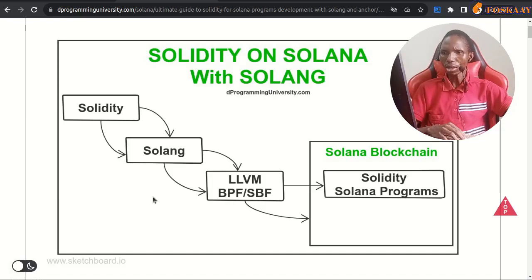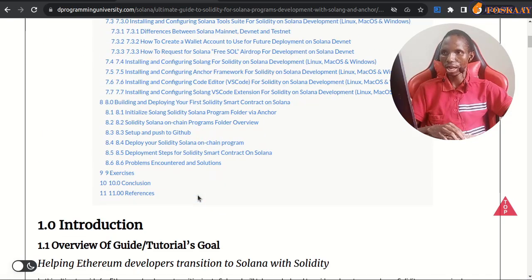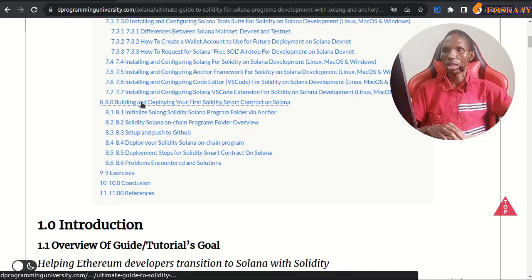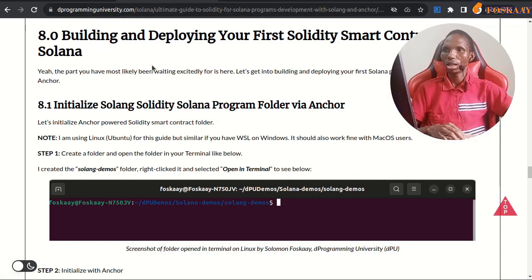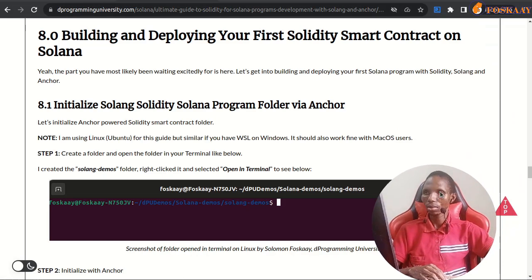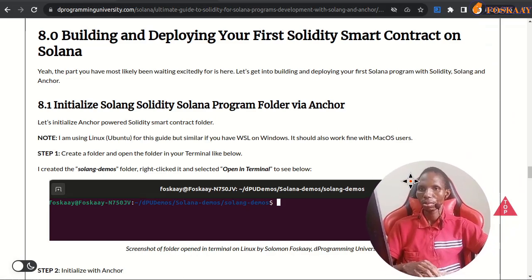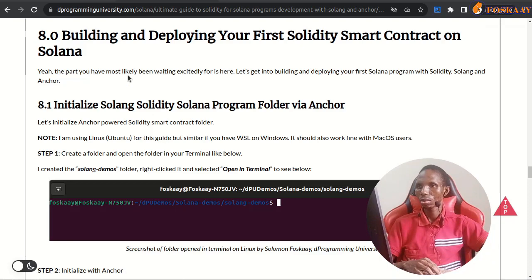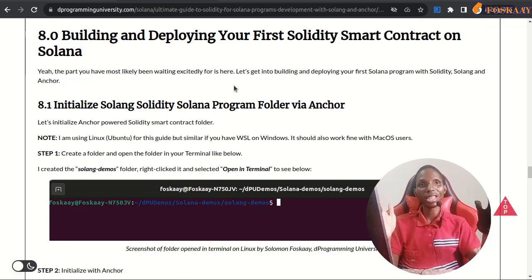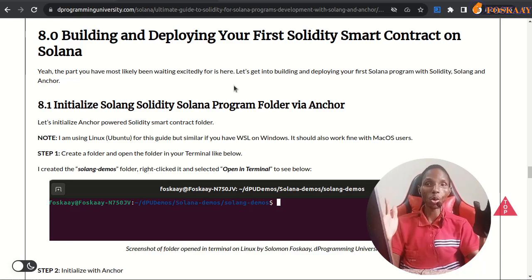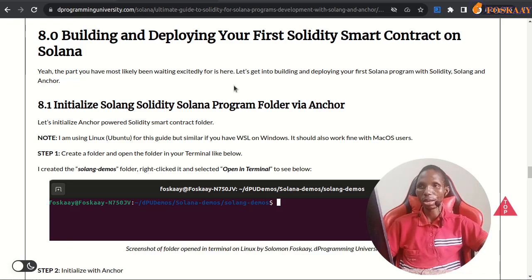Now, that being said, you have the full outline, and you can see we are on the last part here, which is the building, and you also have the exercise you can do. You should also go through it. Now, building and deploying your first Solidity smart contract on Solana. Yeah, this is the part you have most likely been excited about, waiting for in the whole journey so far with Solang, Solidity for Solana program development.